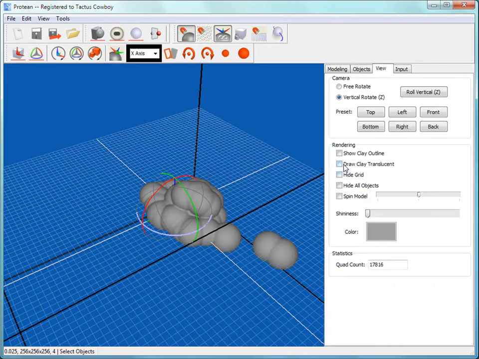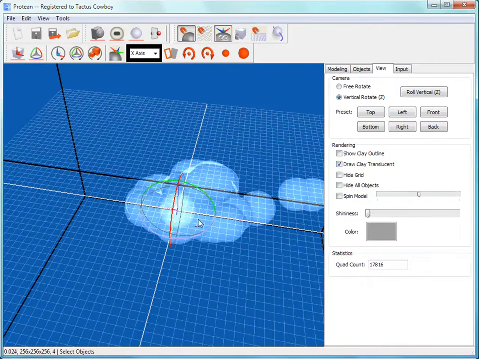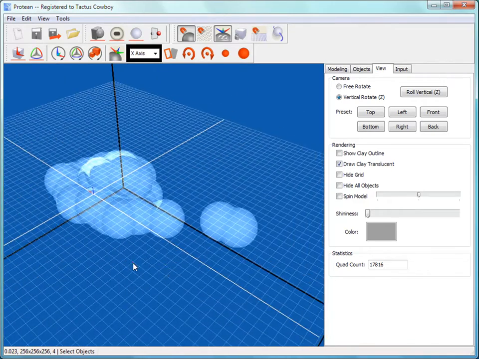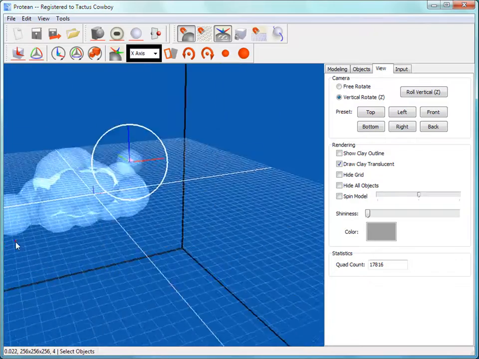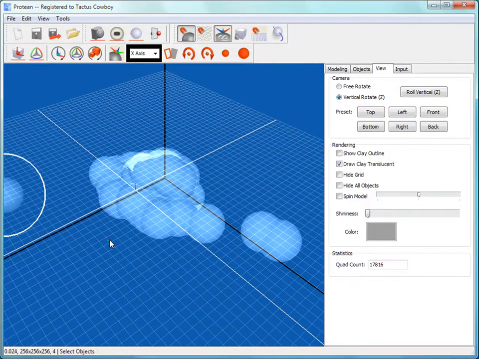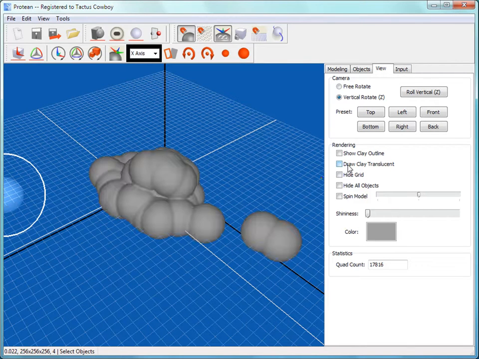Draw translucent. So when that's active, we can actually see through the clay. Every piece of clay in the bounding box, and now you can see that we have two pieces of clay, but every piece of clay in the bounding box is considered one object. So in regards to the draw clay translucent, it's going to draw every piece translucent.